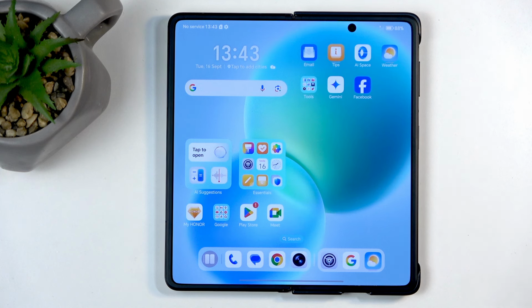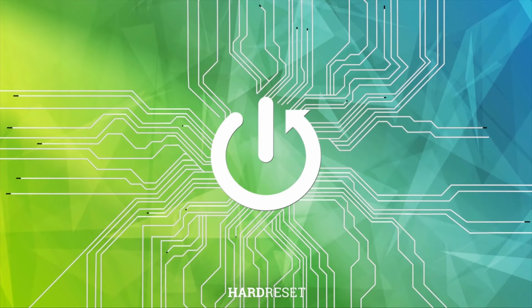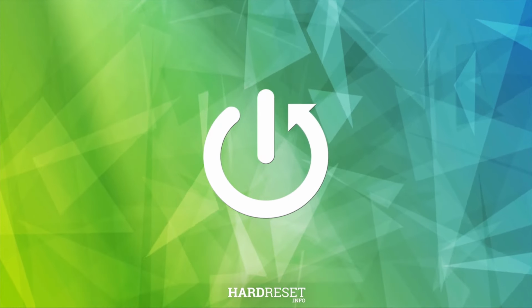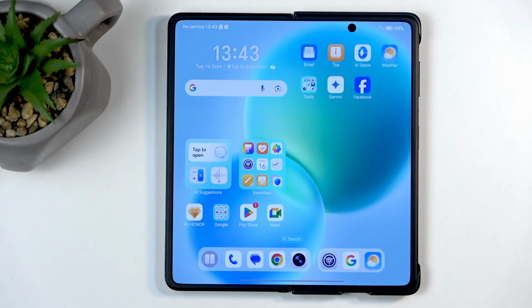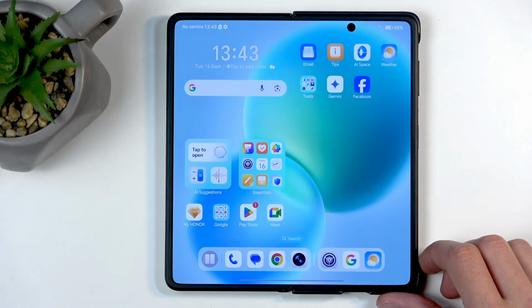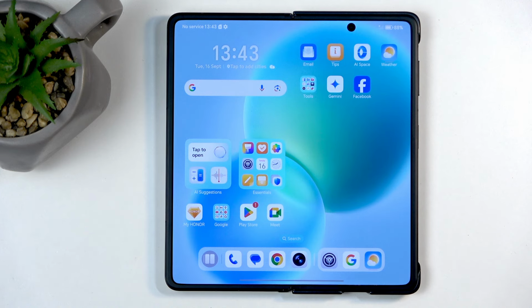Welcome, in front of me is an Honor Magic V5, and today I will show you how you can import contacts from a SIM card to the device. So, to get started, you will want to open up your standalone contacts application.